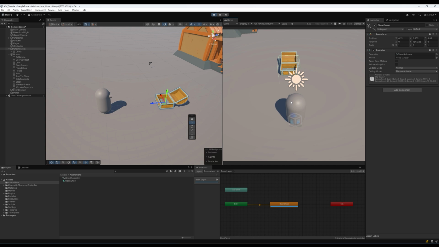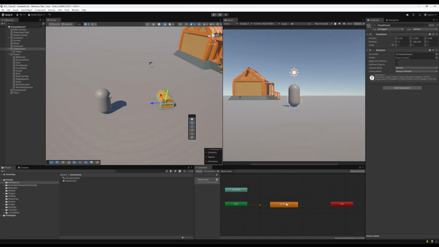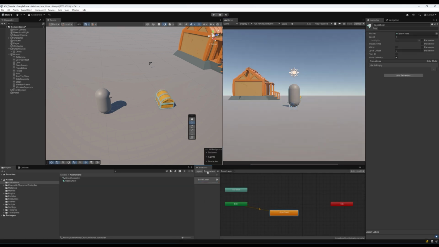So now, how do we go about making it so that this chest animation only plays when the player interacts with it? So what we can do to make that happen is, in our animation controller, we can create a new parameter. We'll create a new Boolean parameter and we'll call it open.